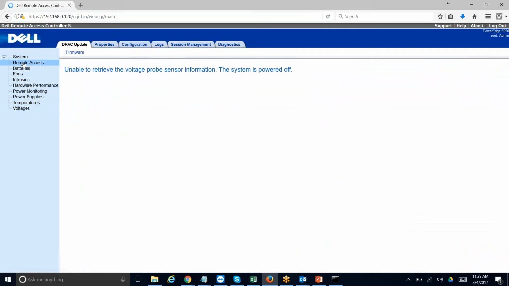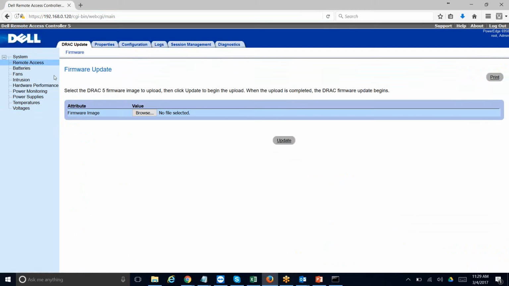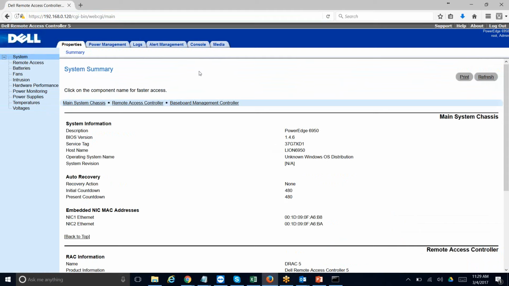Then I go into remote access or go to system. Then I go to console. Here you get all the information. This is PowerEdge 6950. This is the BIOS version. By the way, after getting the server, I updated the BIOS. I updated the firmwares. Okay. So this is the service tag. This is the Lion 6950. This name I have given.